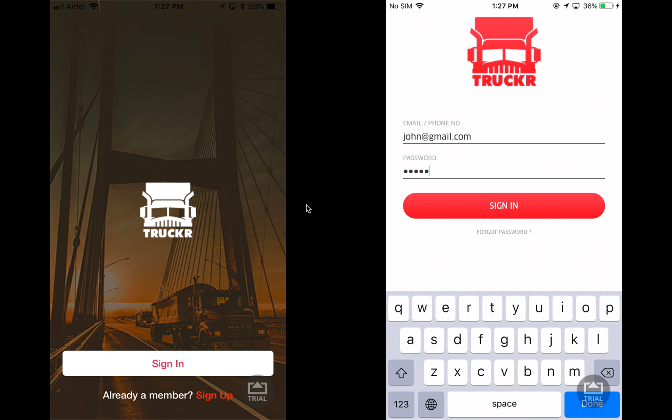Hello and welcome to a demo of Truckr by appscript.com. On the left hand side we have the shipper app, and on the right hand side we have the carrier app. Now the first thing I will do is log into my carrier app.